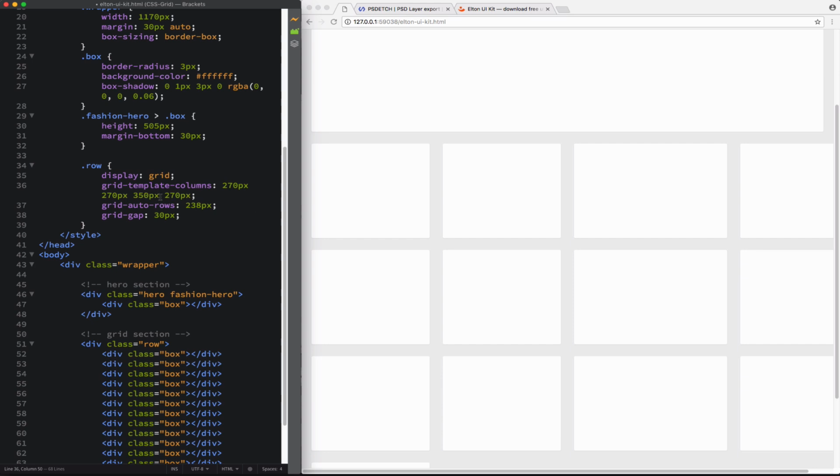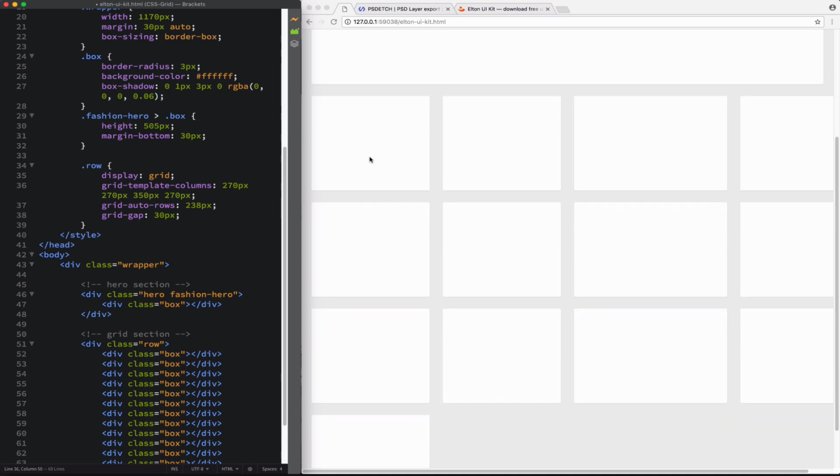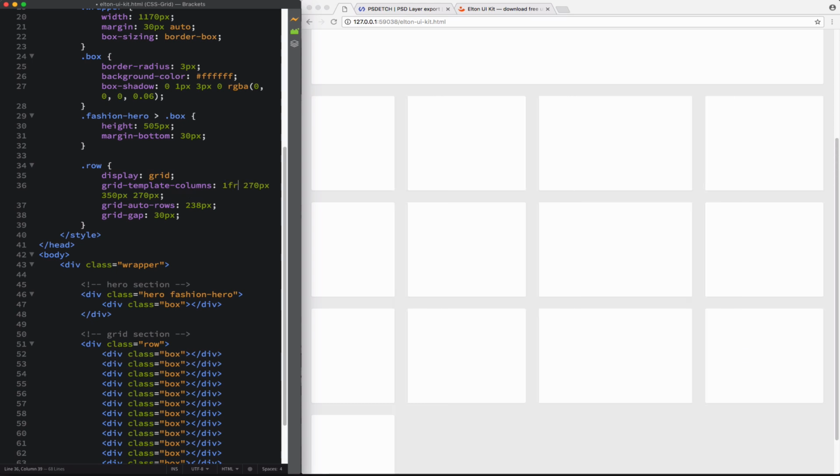Now, pixels are not flexible. No matter what screen resolution you have, it's always going to be 270 or whatever you put in there. What the CSS layout grid has introduced is this concept of dividing the available space into fractions. So what does it mean is that we can look at this as 4 columns or 4 fractions. And how do we express that in CSS? We take the fraction unit and we say 1fr.